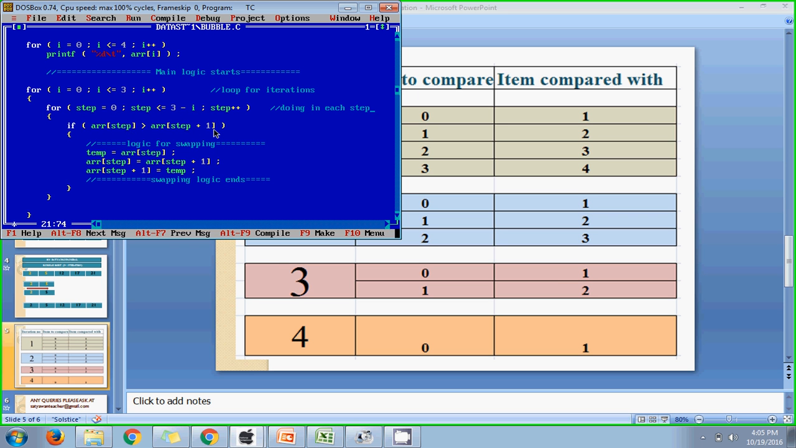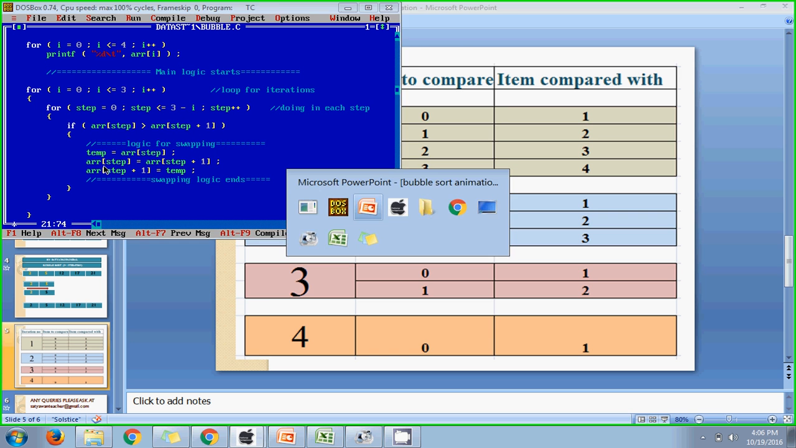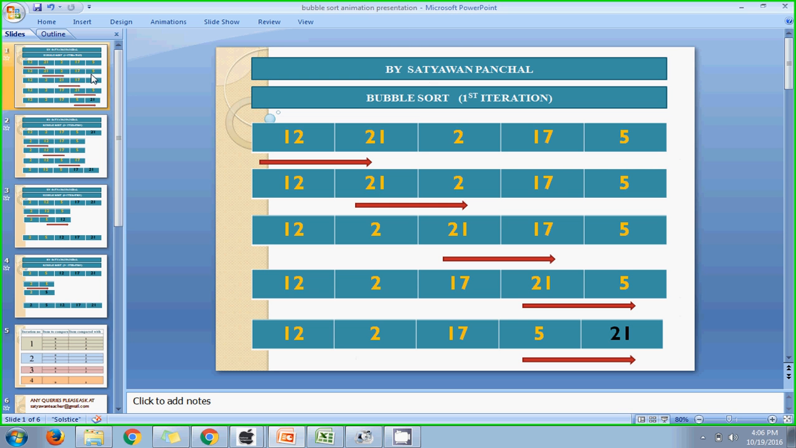If step is compared with step plus 1, then 0 is compared with 1, and next, 1 will be compared with the second element. If the element at step is found to be greater, then it is swapped, and the logic for the swap is given here. You can see in this picture, if this element 21 is greater than 2, meaning the previous element is greater than the next element, then we swap them in the next step.